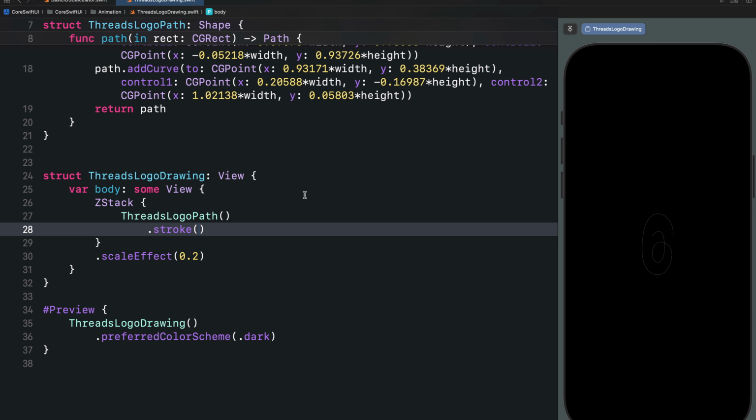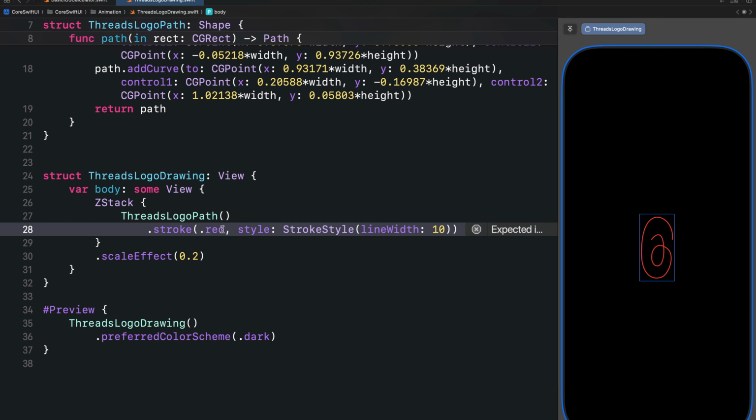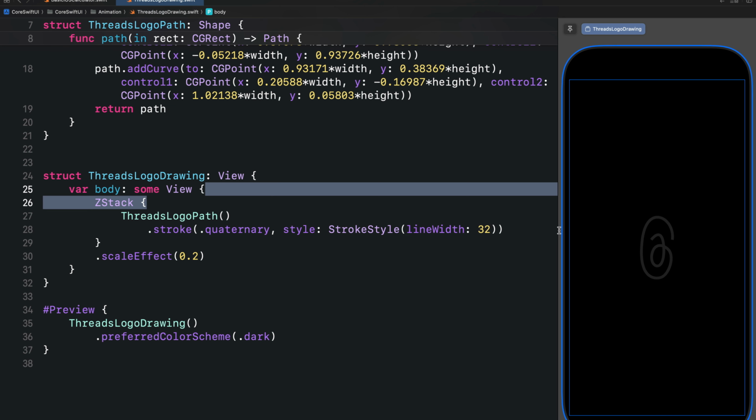We can add some other parameters, for example, if we want to change the color, and also if we want to change the line width of the stroke. Let's change it from red to quaternary. Then we change the line width to 32. So this is an inactive version of the shape path. We want to add an active version and also apply the animation.